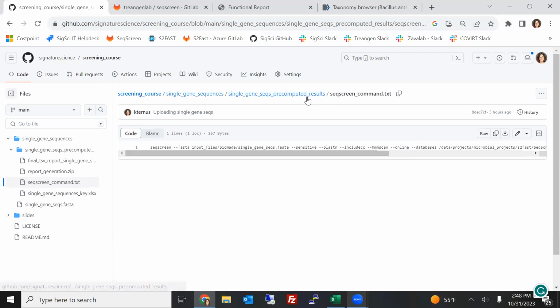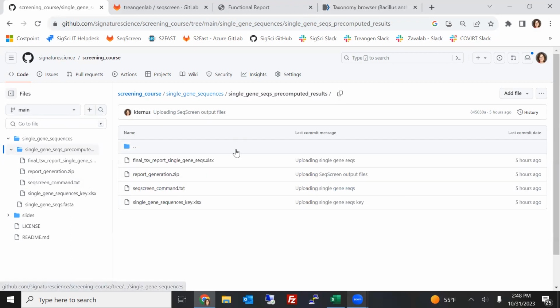You can use all of the other portions of the command when you execute SeqScreen with this input file. If you are not going to do that, these are the output files in the report generation directory that you can download and unzip. Take a look at everything that's there if you're interested in what would have happened if you had run the software. And this is more information about the sequences that were used for testing.